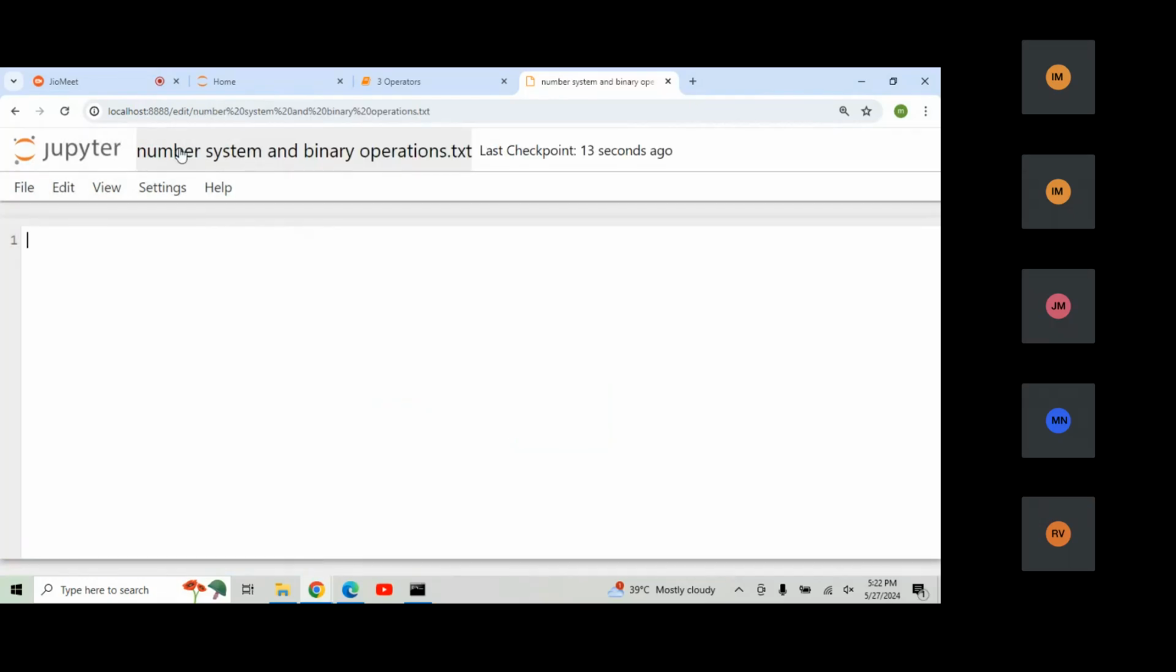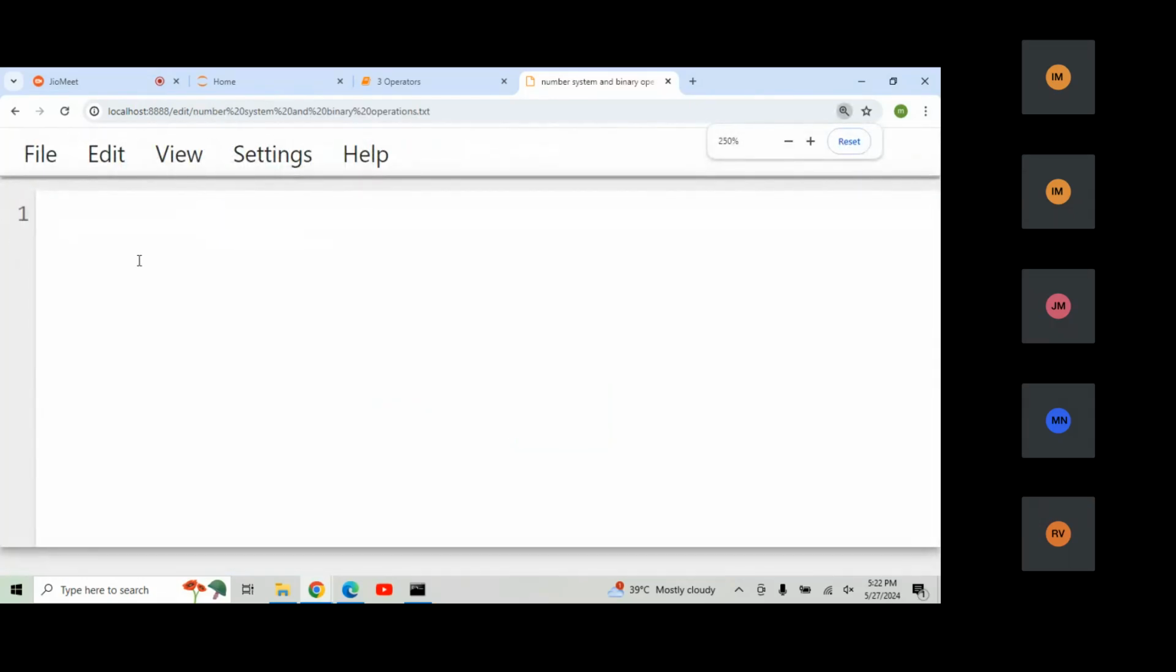Binary operations. Okay. Now coming to this particular notes, we have different number systems. In total, we have four types of number systems. What are the number systems? The first one is binary numbers. Next we have octal numbers. We have decimal number values.